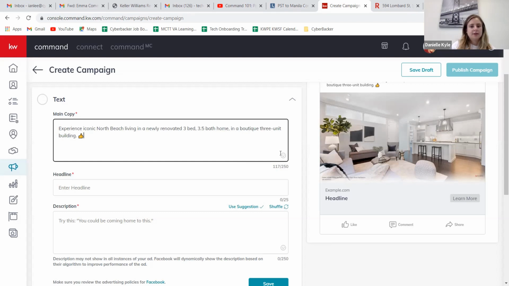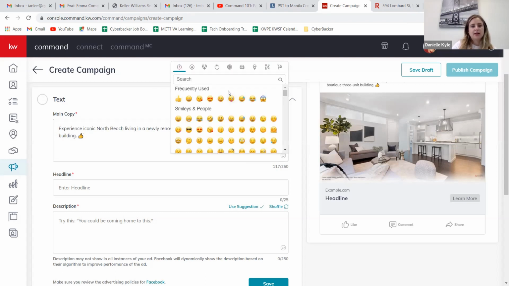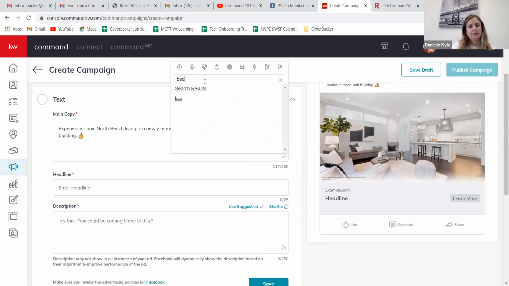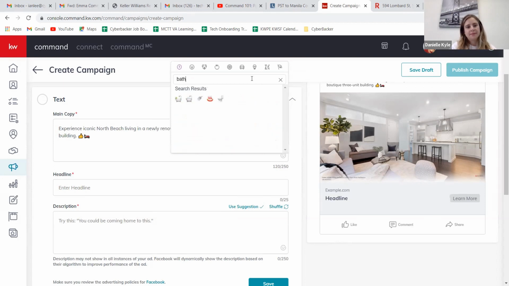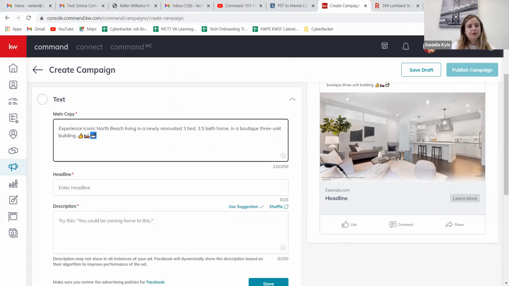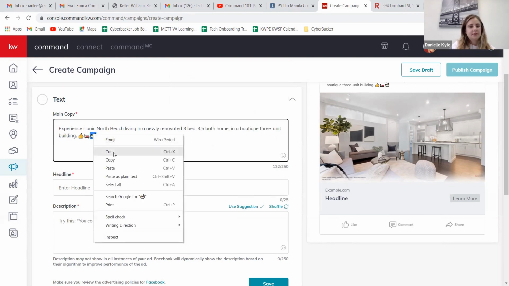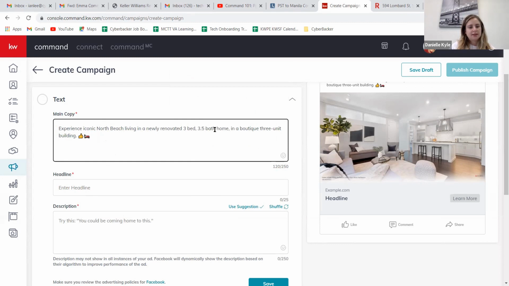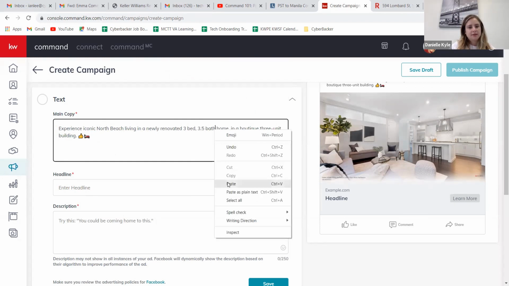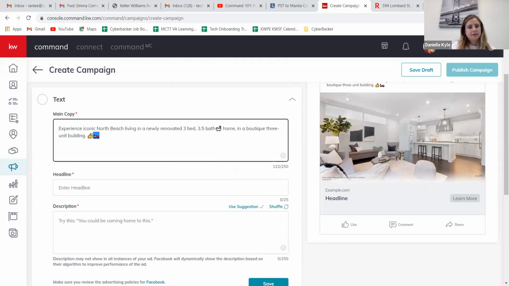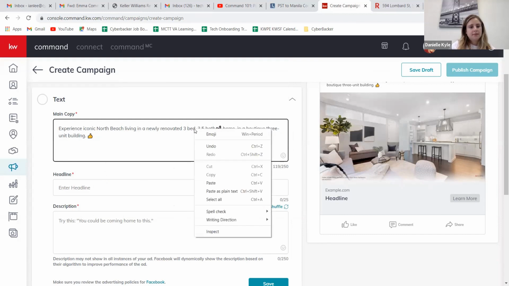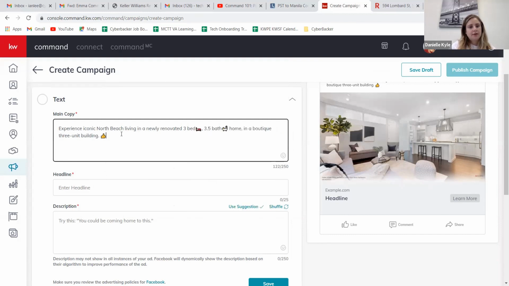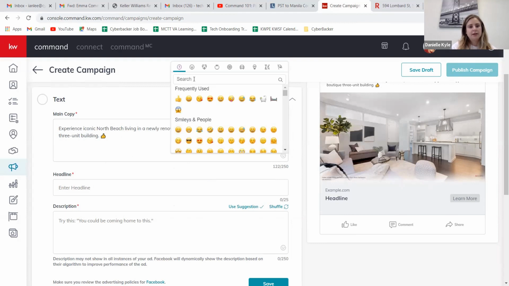Okay, so now I'm going to insert some more emojis that I like to use, like the bed and then the bathtub. And then I'm going to cut these and paste them into the text. I also like to use the home emoji.